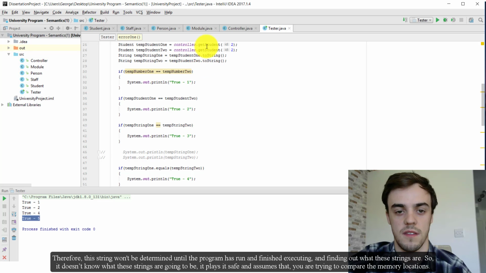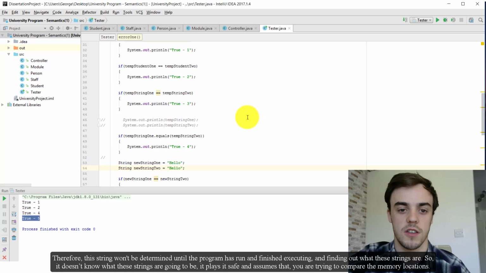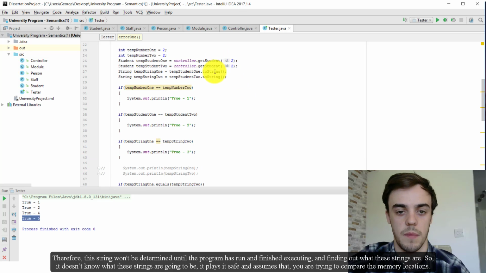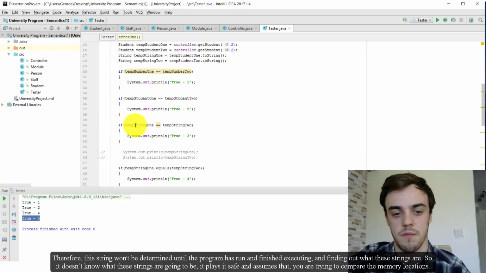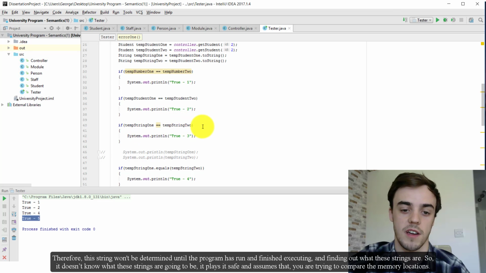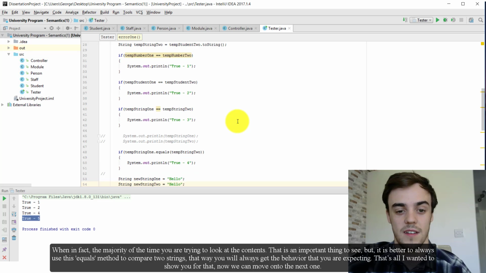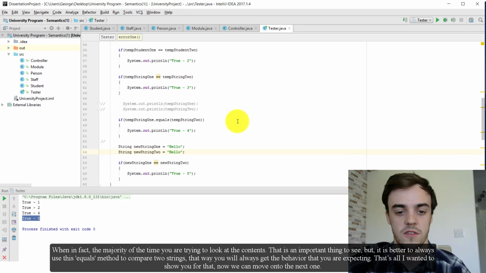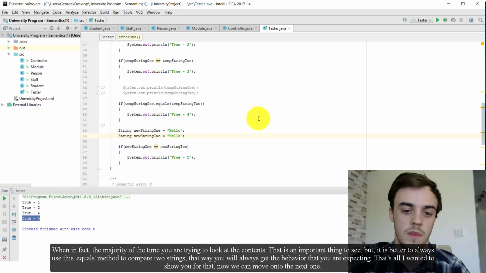So therefore, this string won't be determined until the program has run and finished executing and finding out what these strings are. So it doesn't know what these strings are going to be, so it plays it safe essentially and assumes that you're just trying to compare the memory locations, when in fact the majority of the time you are trying to look at the contents.